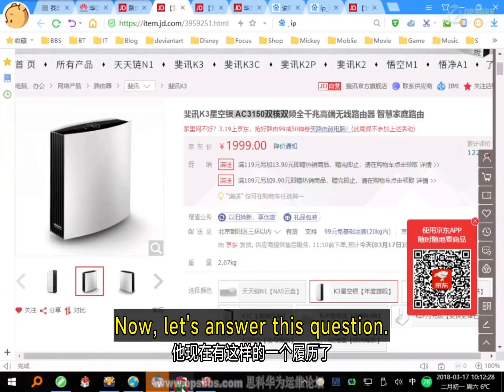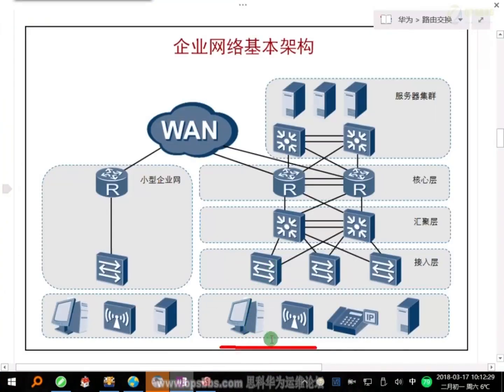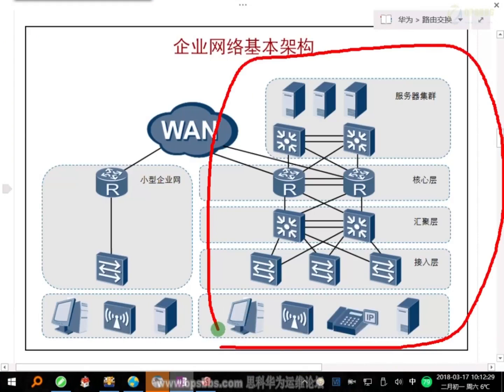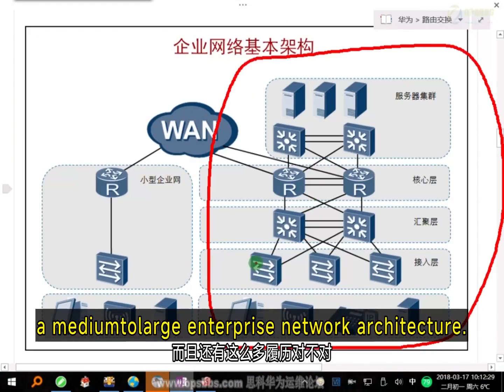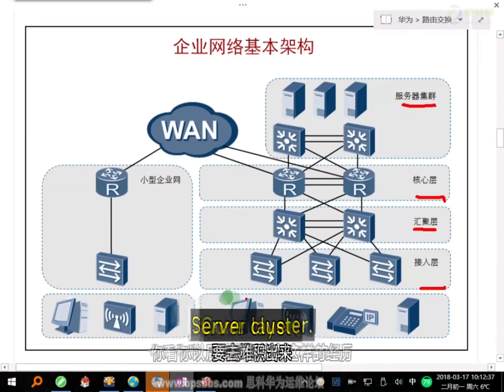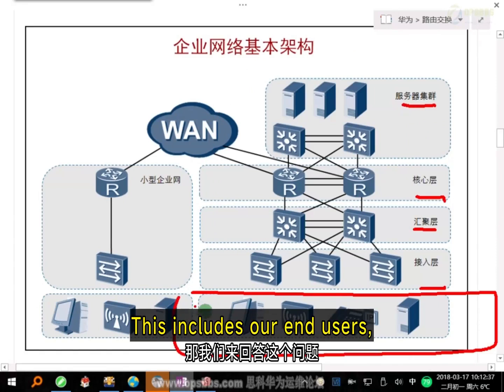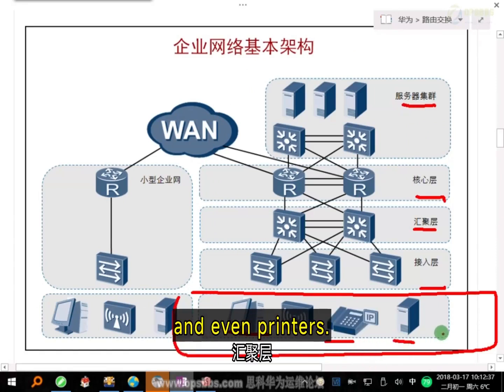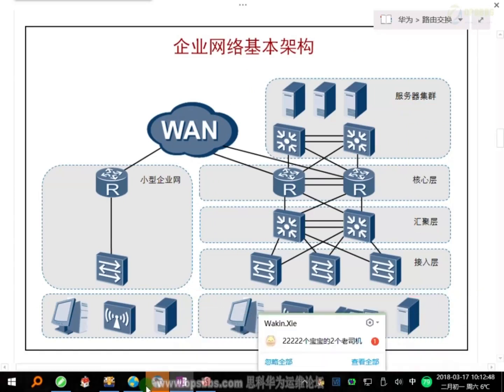Now, let's answer this question. This is a typical example of what we've learned in this course. A medium to large enterprise network architecture: access layer, aggregation layer, core layer, server cluster. This includes our end users, desktops, wireless devices, right, and even printers. They're all included. Got it.